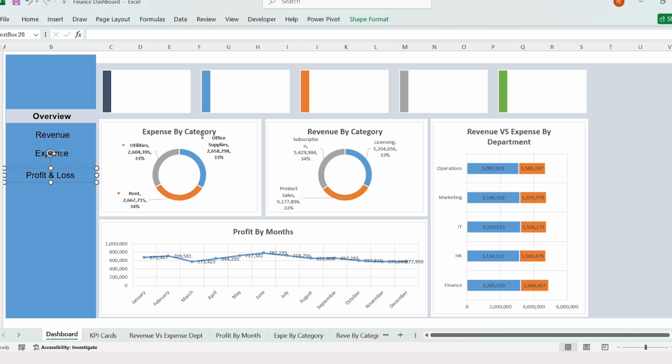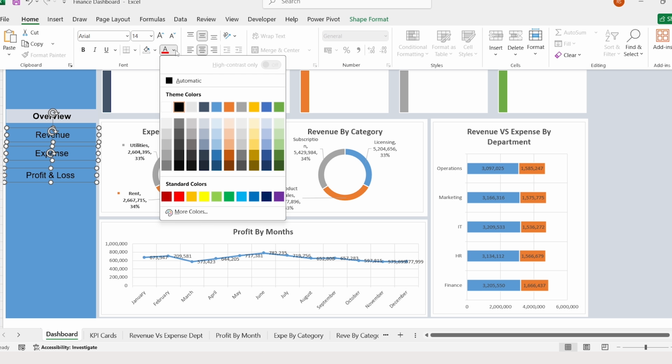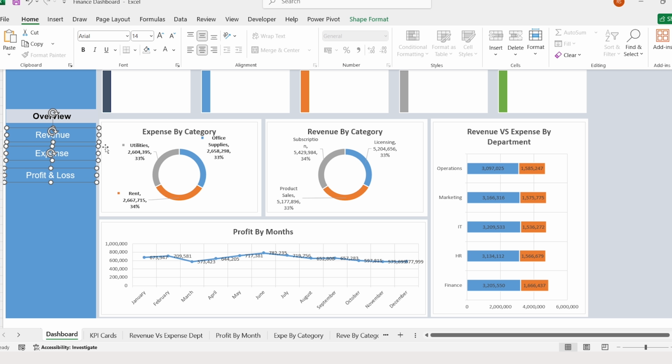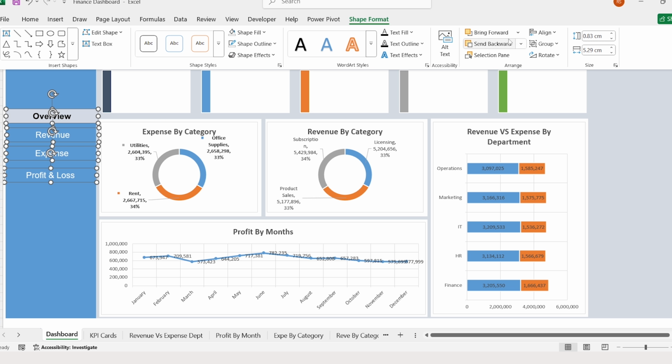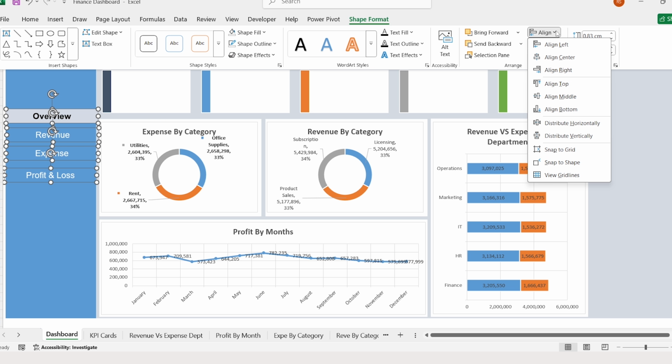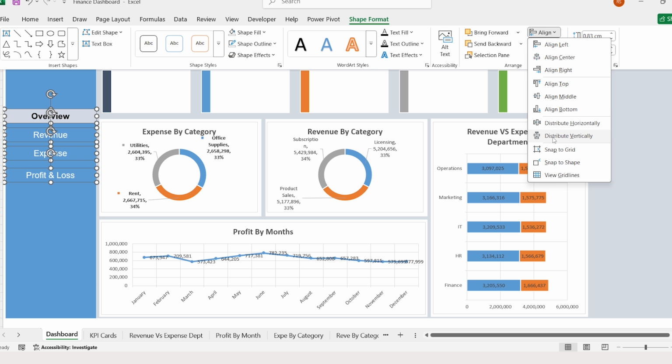Hold down the Shift key and click on these three text boxes to select them all. Change their font color to white. While still holding Shift, click on the first text box to select it, then under Shape Format, choose Align Left. After that, select Distribute Vertically to space them evenly.